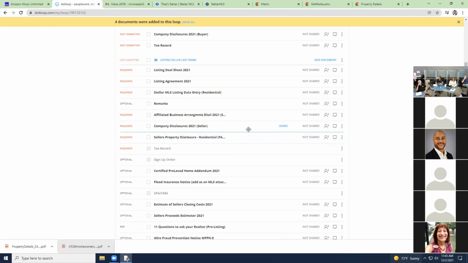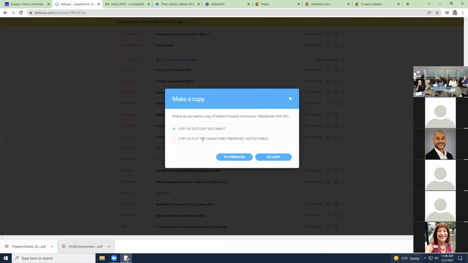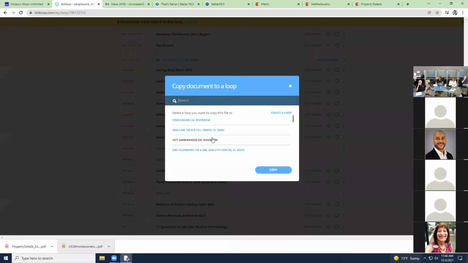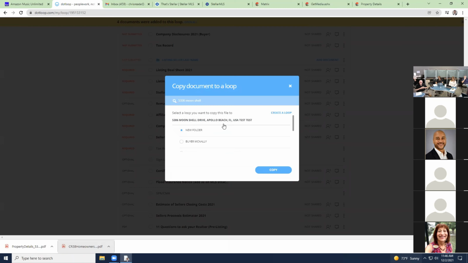So what I want to do is, I need my buyer to sign the listing side property disclosure. They're not in this folder. So I need to take this and do the same thing. I need to make a copy of it and bring it to the buyer side folder. Copy as a .loop document because it has buyer initial spaces already in it, to a loop, to the 5306 moon shell, not the buyer side. We're in the listing side. I'm going to this listing loop just in a contract folder that I already created.